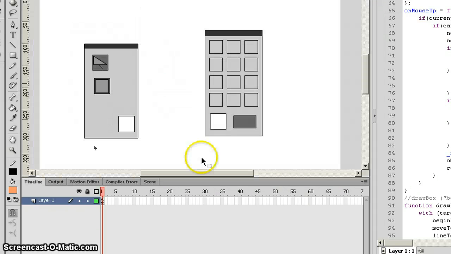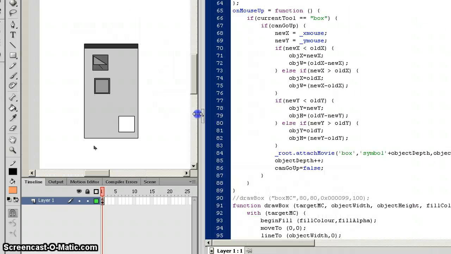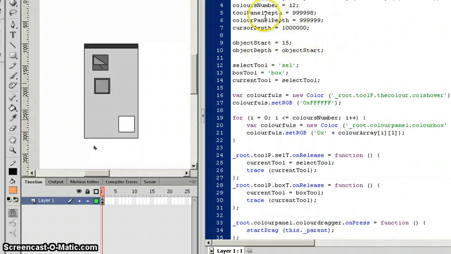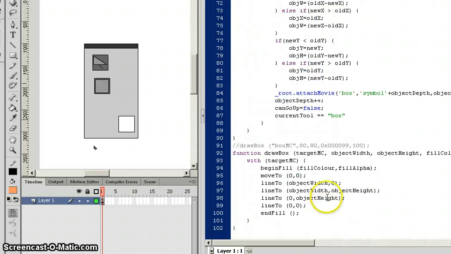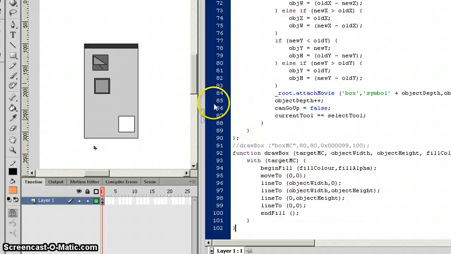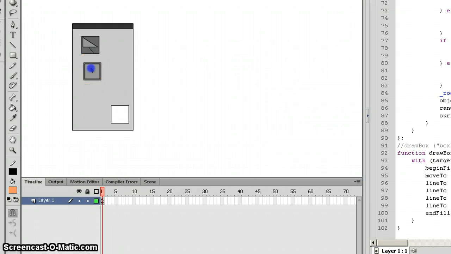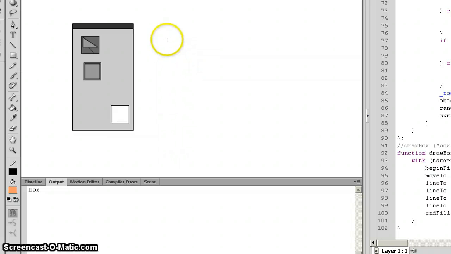Oh, also, when the mouse is up, can go up will be equal to false, and current tool will be equal to select tool. So just press Ctrl, Shift, and F to format your code. It will also check for errors, and you can probably save it if you'd like. Let's hope it works. So I click my box, my cursor turns into a box, and then when we drag and release, it makes a box.